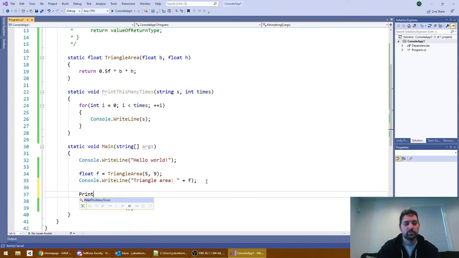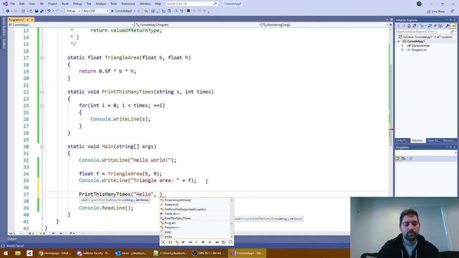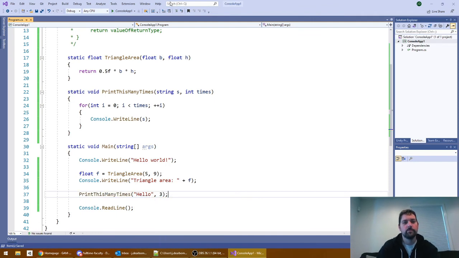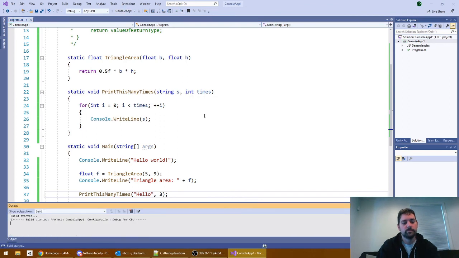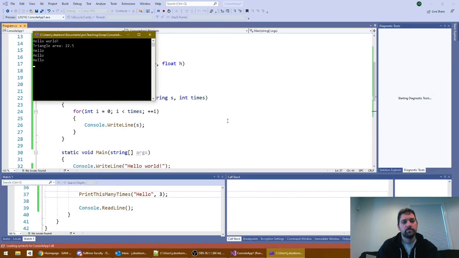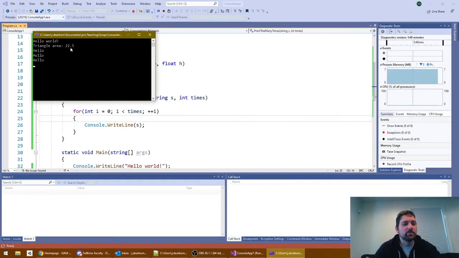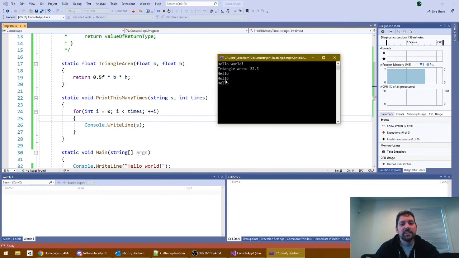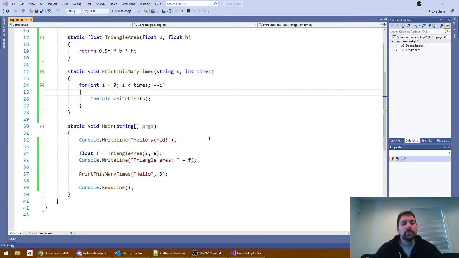Let's try it out. All right, there we go. So we have hello world printed out. We've got our triangle area. That looks like it probably calculated it right and printed a message 3 times the way that we told it to. Cool.